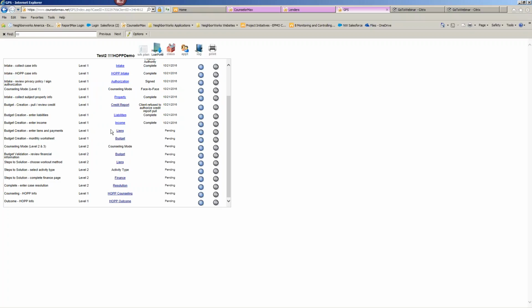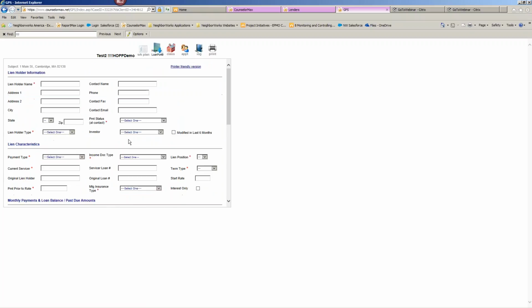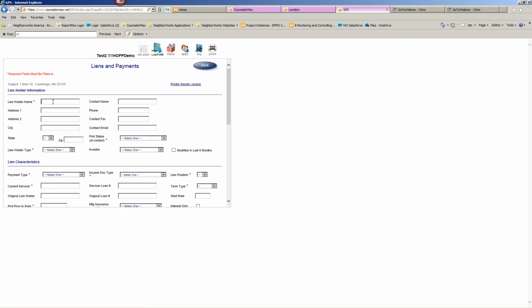Budget, you can create a, well actually let's go to liens. This is pretty critical because there's a lot of data on the HOPP report related to this form. So you want to make sure you enter all the required fields at least, and they're all marked with asterisks. Payment status, why don't we say between 2 and 3 years? We'll select one of the new HOPP options.